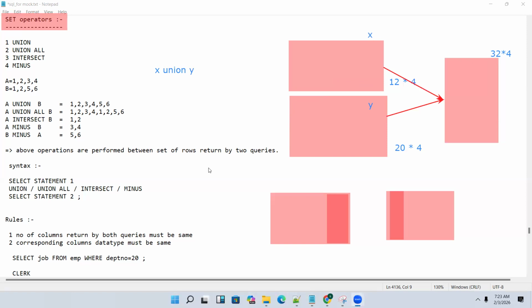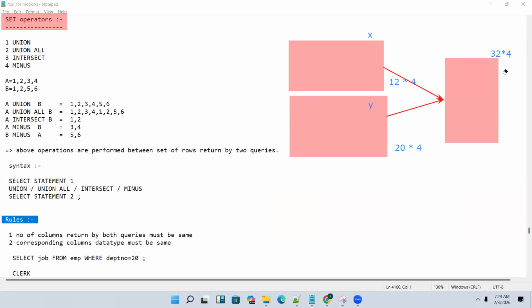Let's see now. For example, if you do union, what will happen? First, I have 1, 2, 3, 4, and 5, 6 means I'll get all the records. If you do A union B, I'll get all the records.